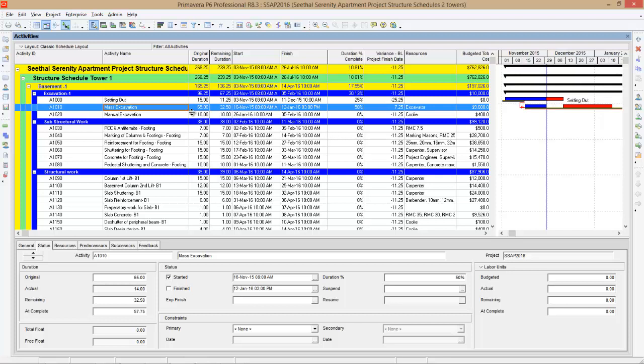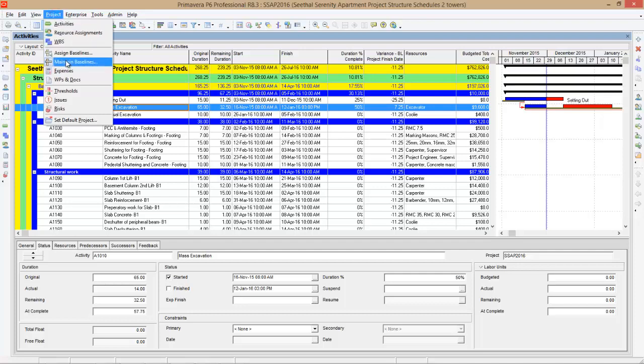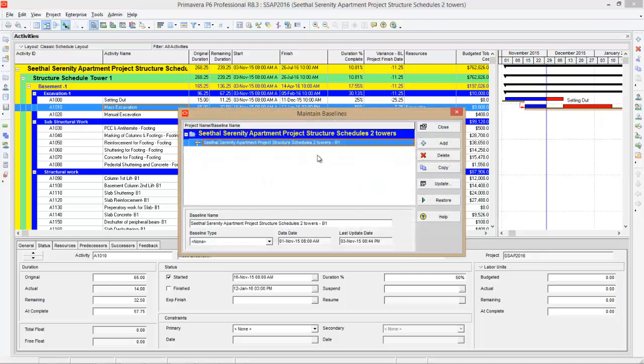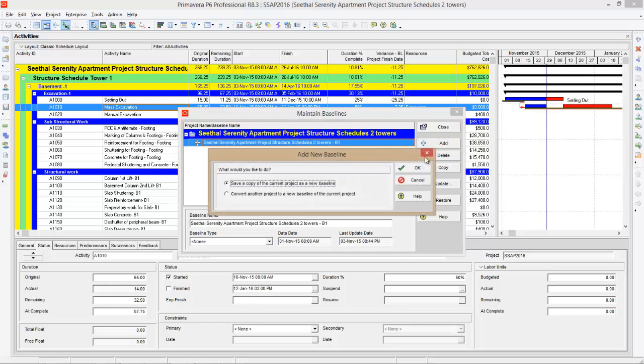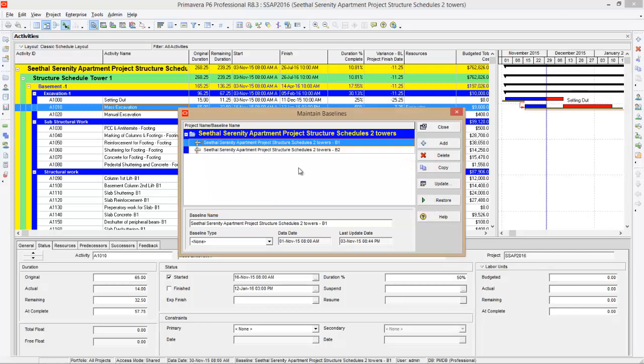And the last step is to create a baseline and save it. So what you do, you have to go to project, you have to go to maintain baseline, and you can simply press add. The program will ask, save a copy of current project as a new baseline. Say yes. You can see a new baseline is created, that is B2.